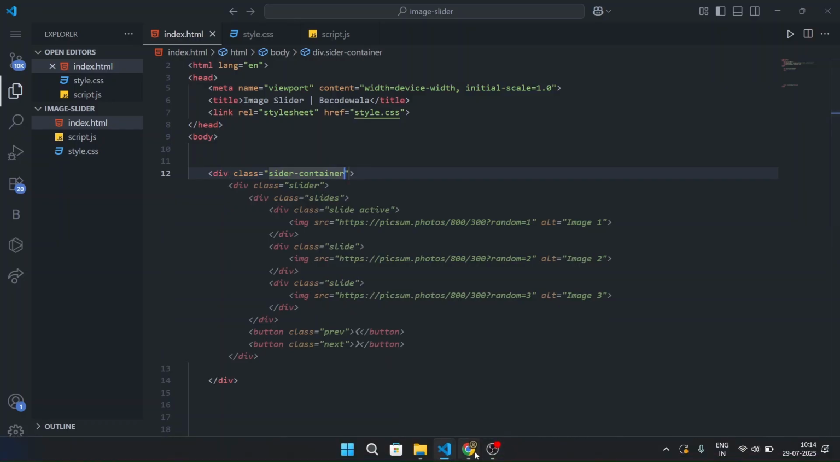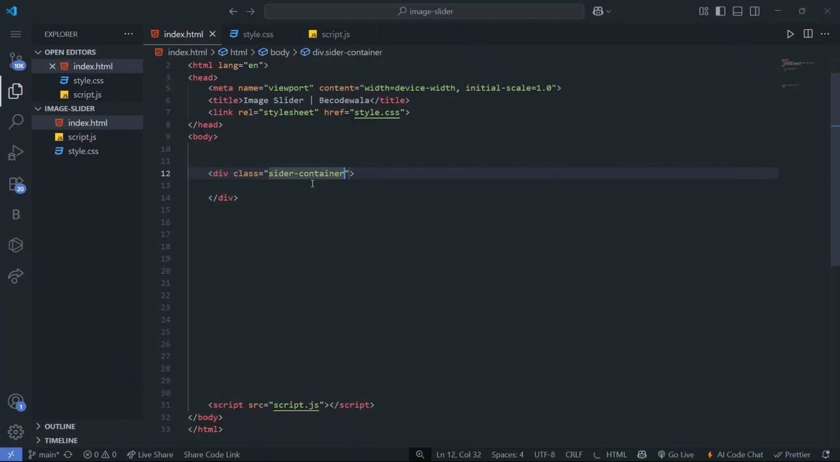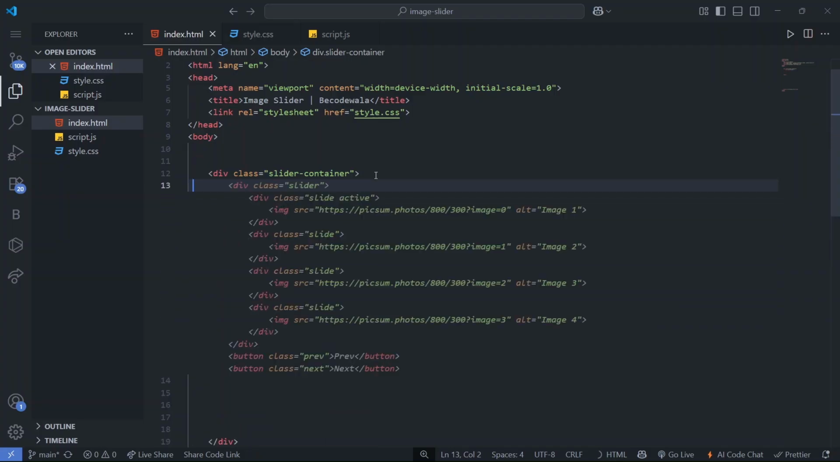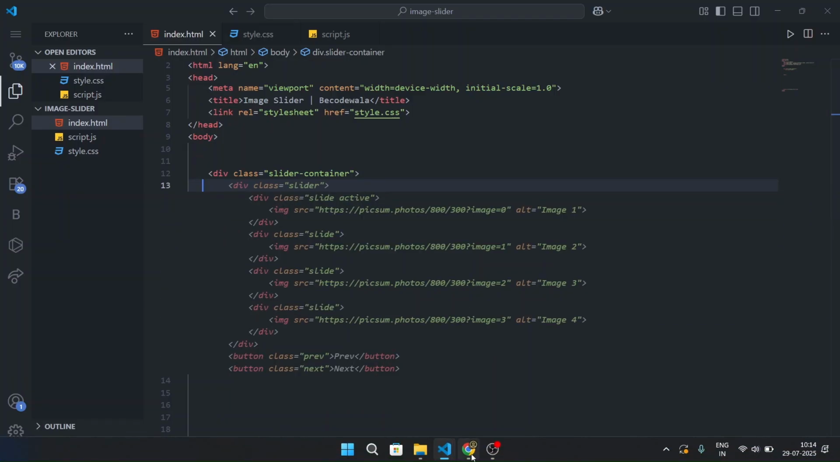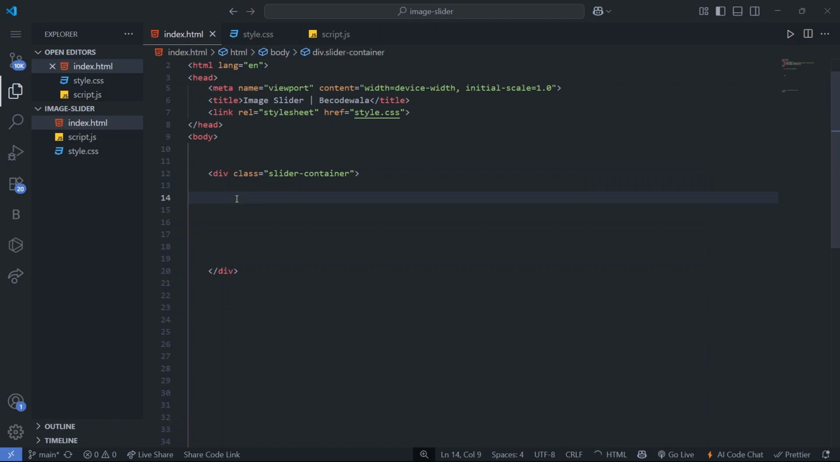So here you can see that all the image slider is in a container, right? So we'll wrap it in a container, the slider container. And after that, in this container we have a heading. So let me write the heading: h1.